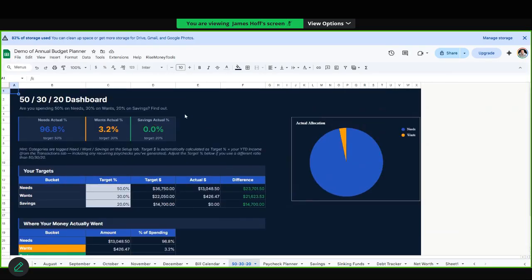Okay, feel free to look those things up if you want to, or ask a question to us if you have any questions specifically about the 50/30/20 concept, but that's basically what that is.